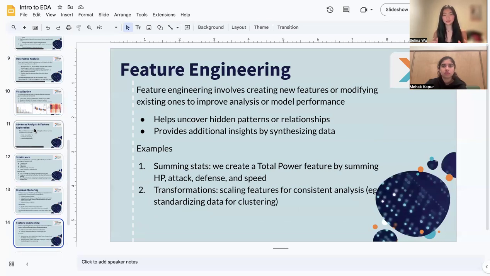But when you're trying to make the best model, you want to find the best features that are the most predictive of what you're trying to find. So sometimes just the columns by themselves are not the best features to use. So we can do things such as summing stats. For example, we'll combine HP, attack, defense, and speed. So instead of looking at everything separately, we're like, what if we just take the total power, like how strong the Pokemon is overall? And maybe that's more predictive or helpful towards what we're trying to find.